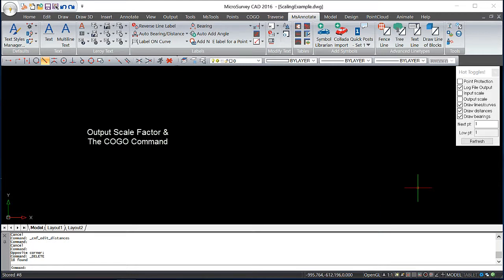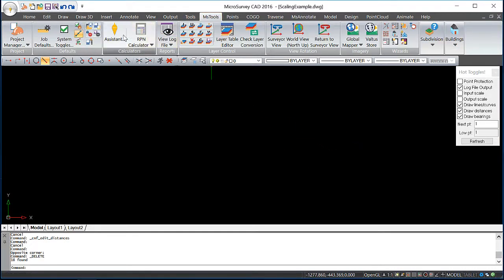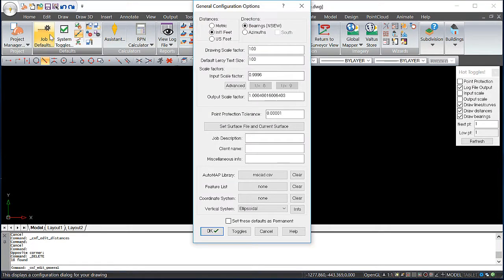In this movie, I'm going to show you how to set up your scale factor and your job defaults and how to use the output scale factor in the hot toggles menu. So the first thing we need to do is set up our scale factor, and we do this by going to MS Tools and Job Defaults.